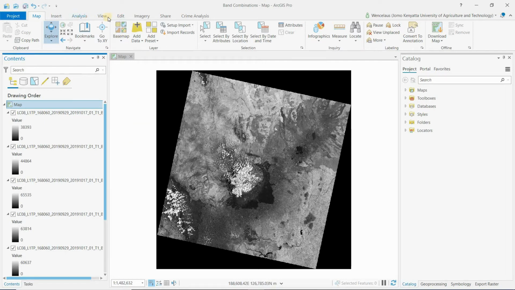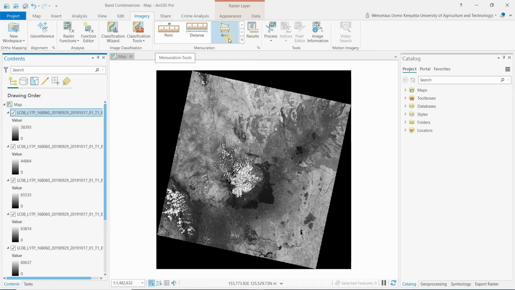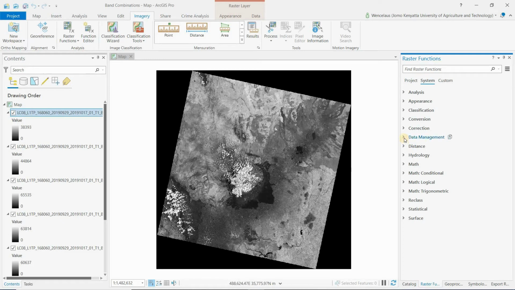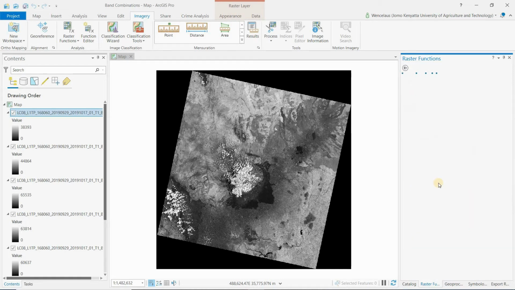And how do we combine bands? You just come to imagery. You realize that if my map is selected, then most of the imagery functionalities are not activated, but as soon as I select an image, they are now enabled. Sorry about that. So we go to raster functions, and then under data management, we want to combine bands, so we come to composite bands. This right here is what you'll use to combine bands.